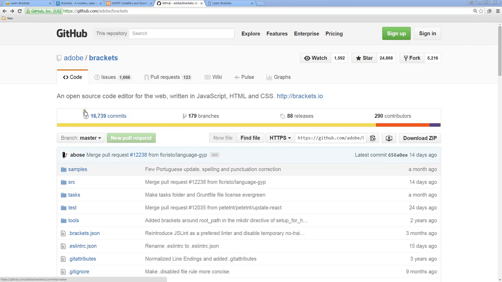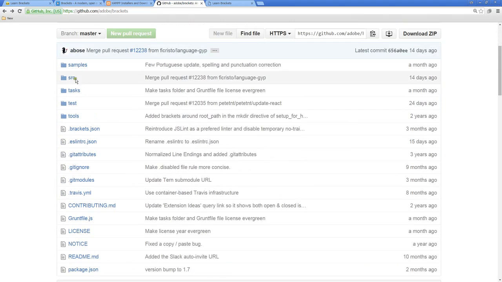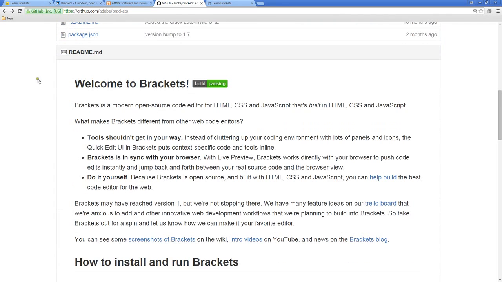So when they say Brackets is open source, it is truly open source, as all of the source code is available on GitHub. It's available at adobe/brackets, and as you can see here, they've got a link back to the Brackets main site and open source text editor. So they have all of those source files here. They have some samples and a whole bunch of really neat stuff. They've got some more information about Brackets here.